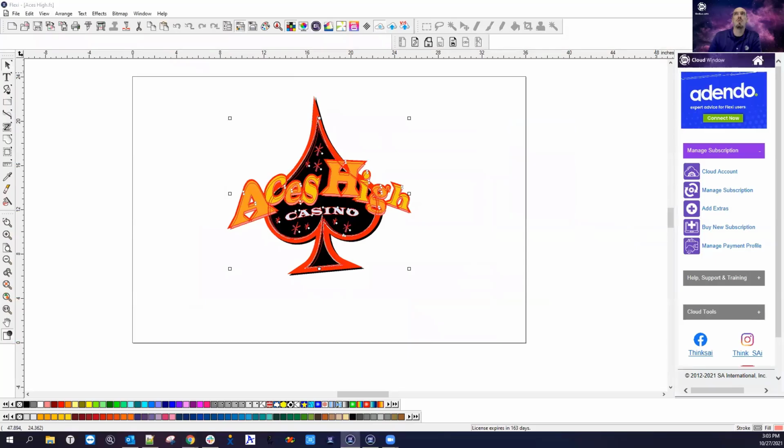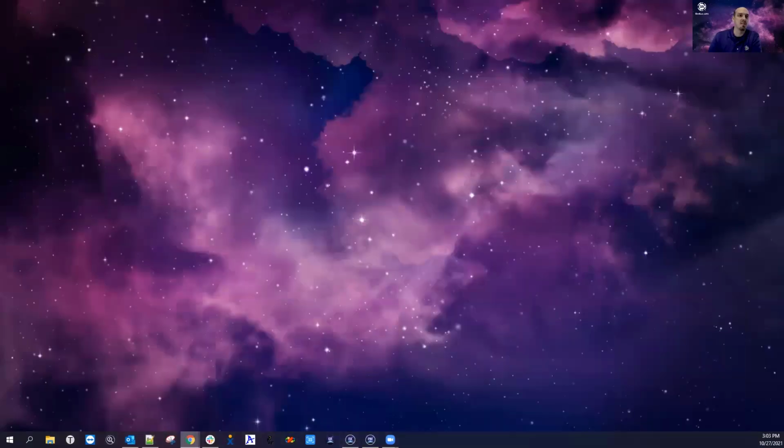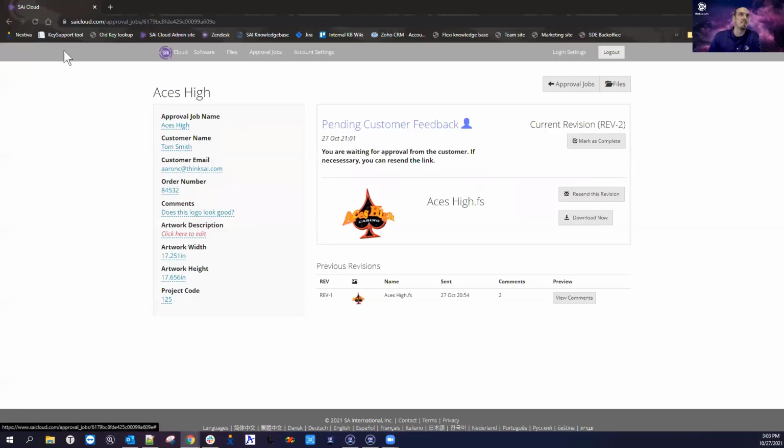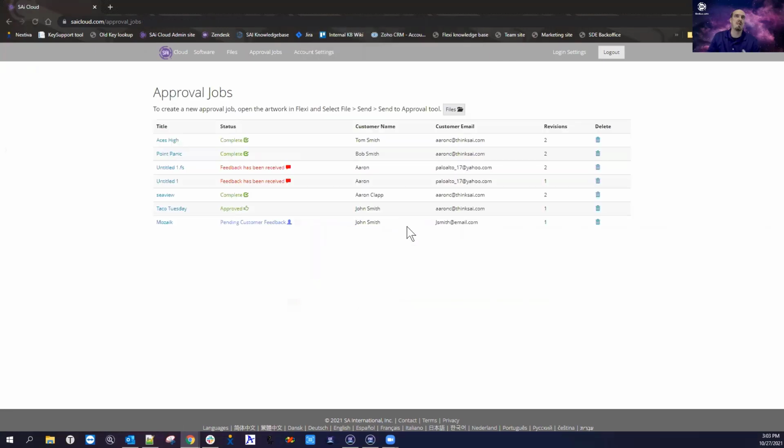And then if we go back into our cloud account and we refresh, now it's been approved. And now at this point, we can leave this approved until we print it. And then once we print it, we can say mark as complete. So I can hit mark as complete whenever I'm done with it and I've shipped it out to the customer. Hit mark as complete. Great. And now I've got the little complete sign here. And again, I can delete this if I want to or do whatever.